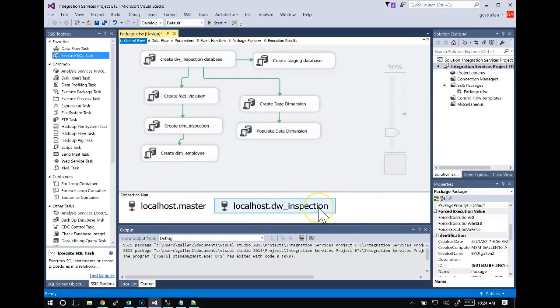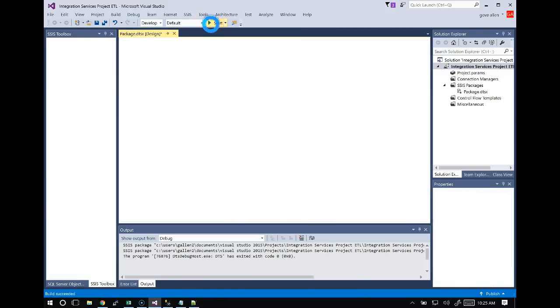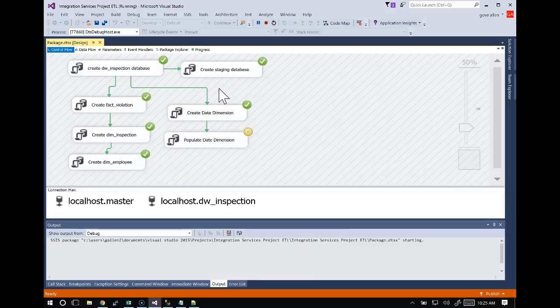Whew. Once you've got that built, you should be able to execute it. And if we've got everything done right, it'll go through, run all those statements. And you'll see it's taking a little longer to run the script to populate the date dimension.